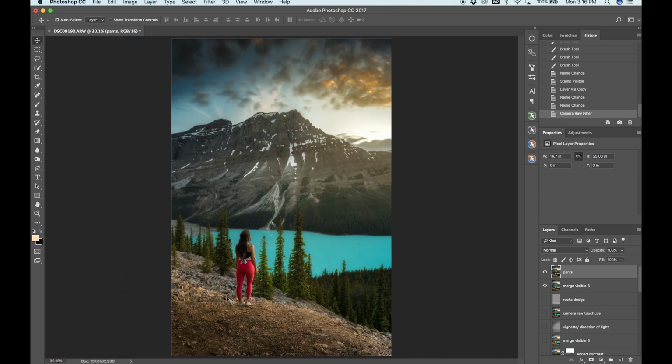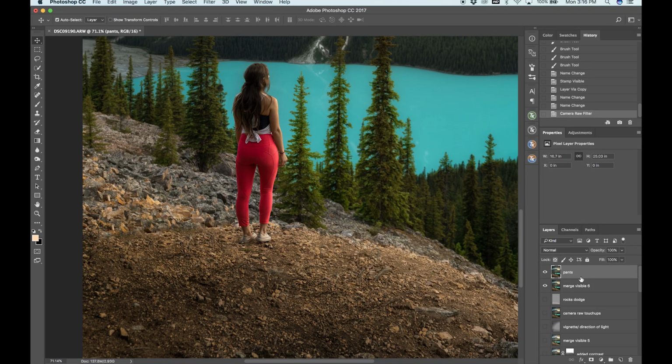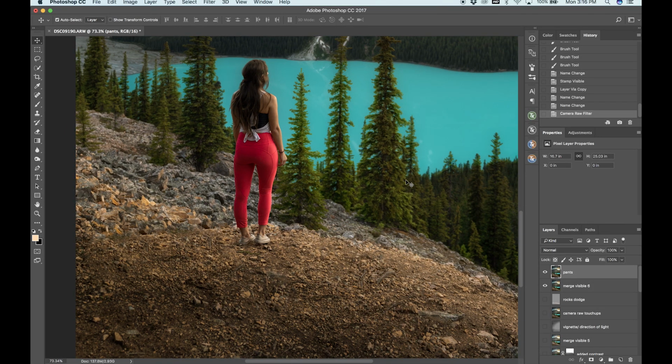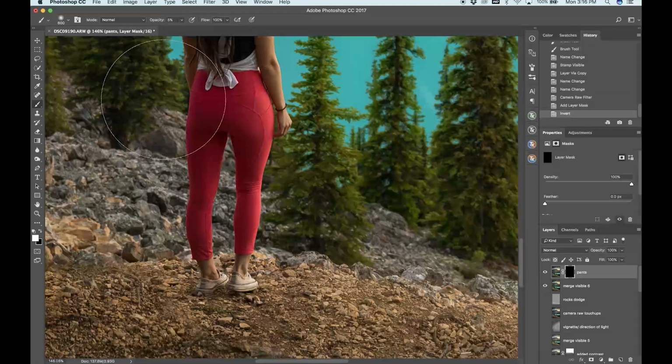This red is only really in her pants and nowhere else in the image, but just in case there are any tiny hues of red anywhere else, I don't want anything else affected but the pants. So I'm going to layer mask this. I'm going to do Command I to invert it, so nothing of that edit is shown on the entire image. And now I'm just going to brush in white just where we want it on the pants. Put this at like a 100% opacity brush.